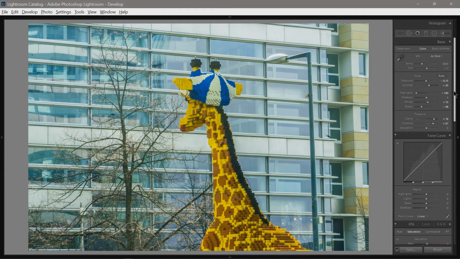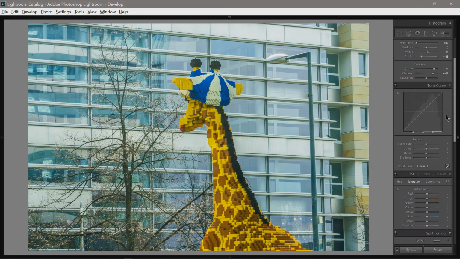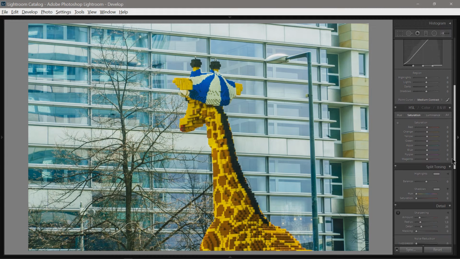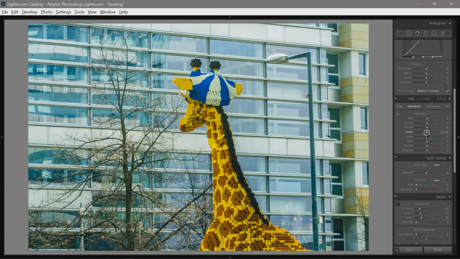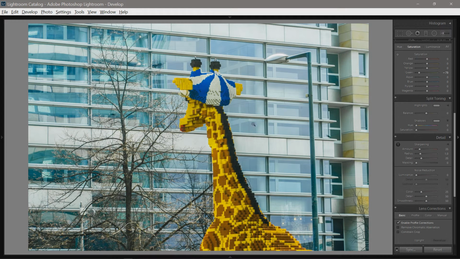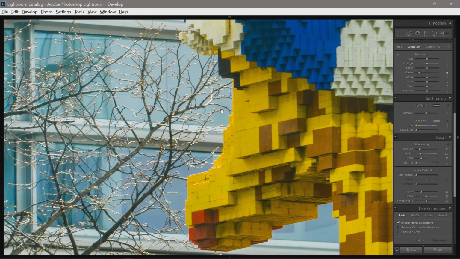Let's scroll a bit down. We create a little S-curve by selecting the medium contrast. We scroll down further and reduce the greens from the photograph, and then get closer to the giraffe. Boost the sharpening to around 76. Add a little bit of noise reduction.